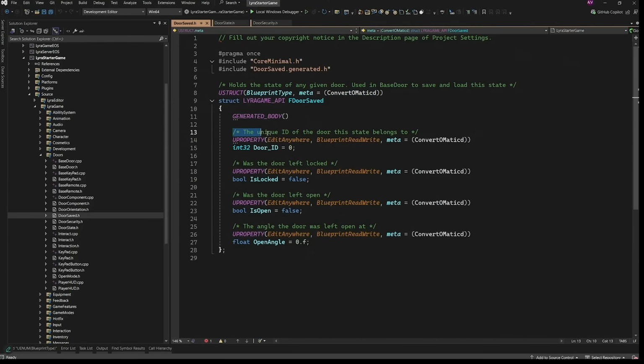Again, tooltips added as comments. Your standard U property, edit anywhere, blueprint read write for ustruct properties. These will be different per blueprint depending on what the options were set by the designer, so we do respect those. And if you notice, every field has a safe default that it initializes to, following UE's spec for ustructs.